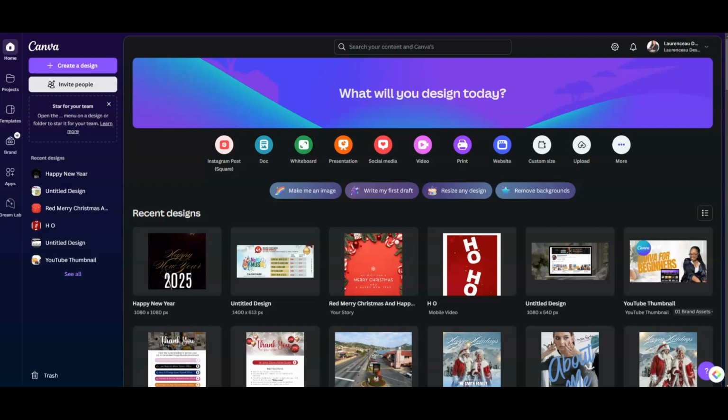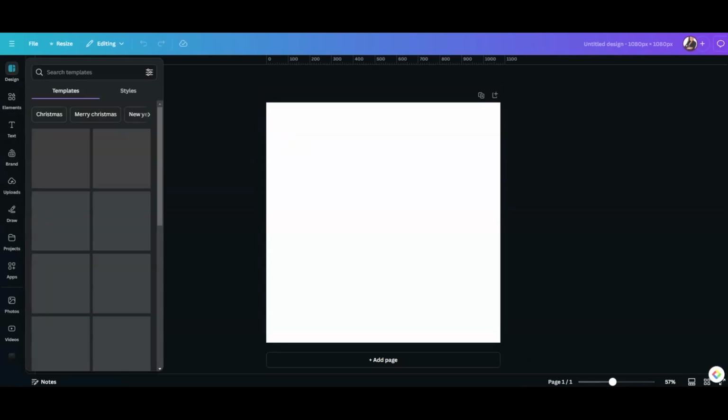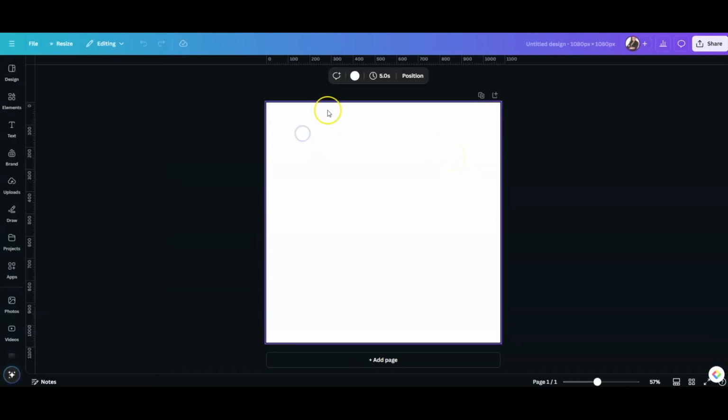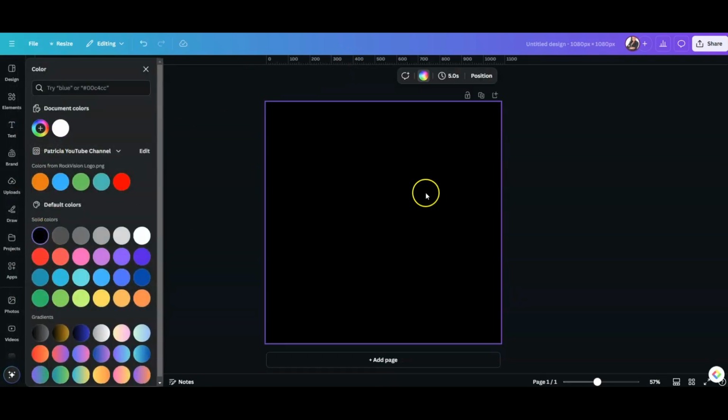Now, let's dive right in. The first thing that you want to do, of course, is go on your Canva platform, and we're going to create a custom size, which typically for a simple post, I like to use a 1080 by 1080. So we'll select that there, and it'll open up a blank page. The first thing that you want to do is make the background black. So we're going to black out the background.